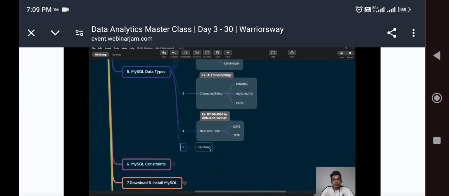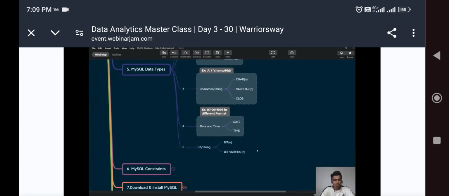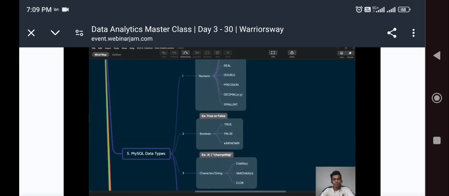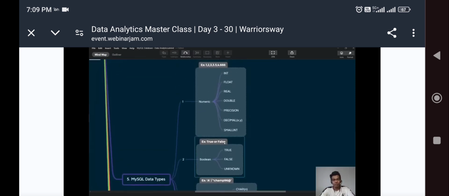And then the fifth one is the bit string. I think you all know a normal bit, like zeros or ones. That kind of bit string can be done with the help of the data types called bit and bit varying. So I hope you understand the basic data types of SQL.